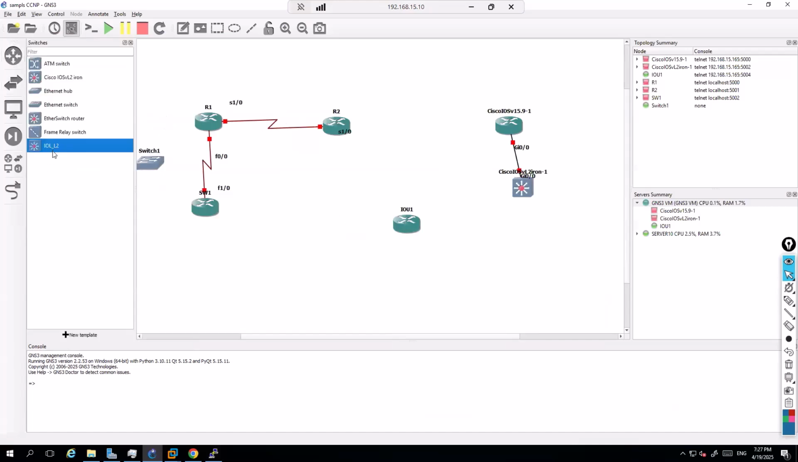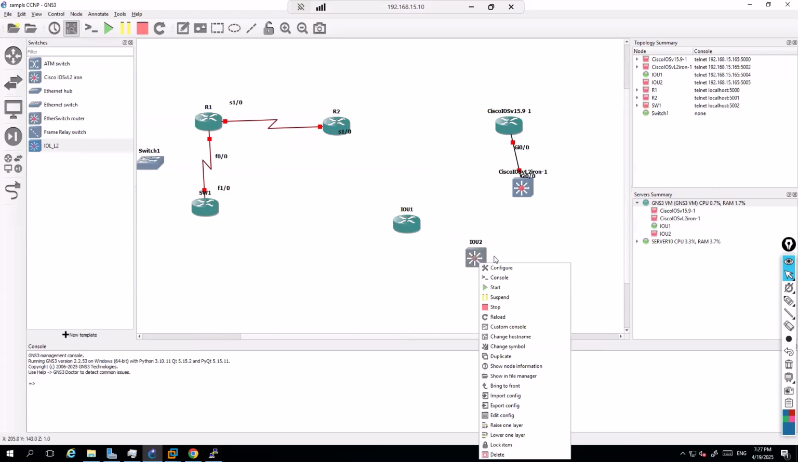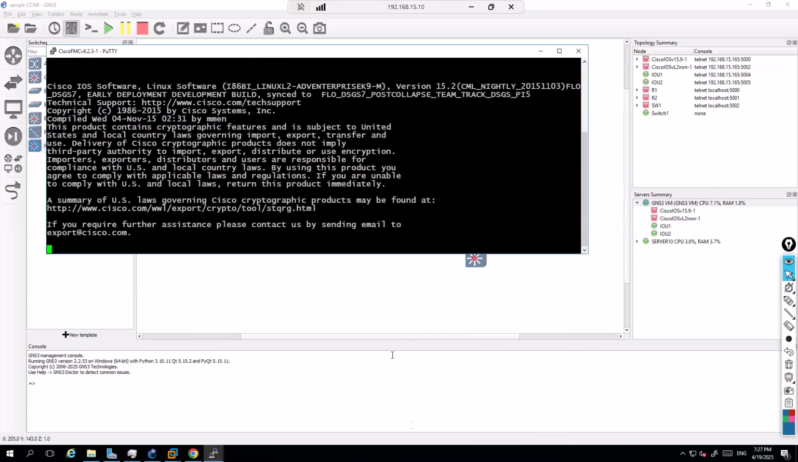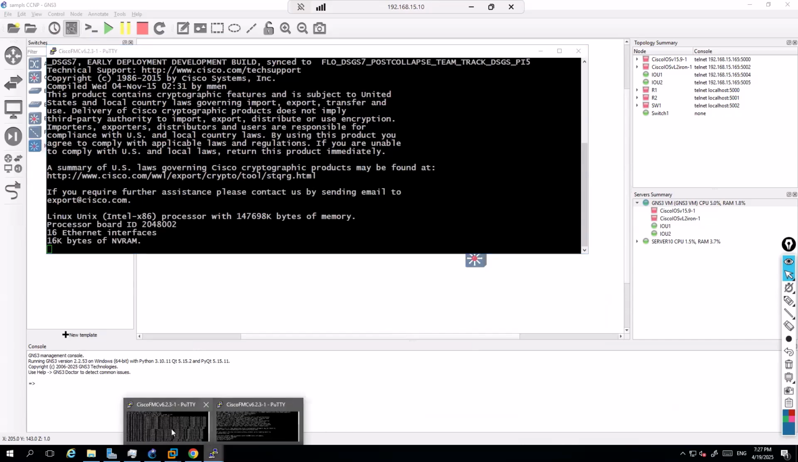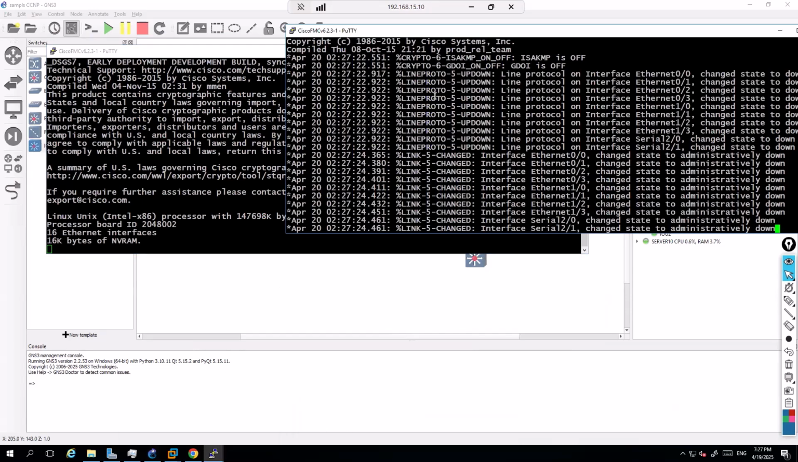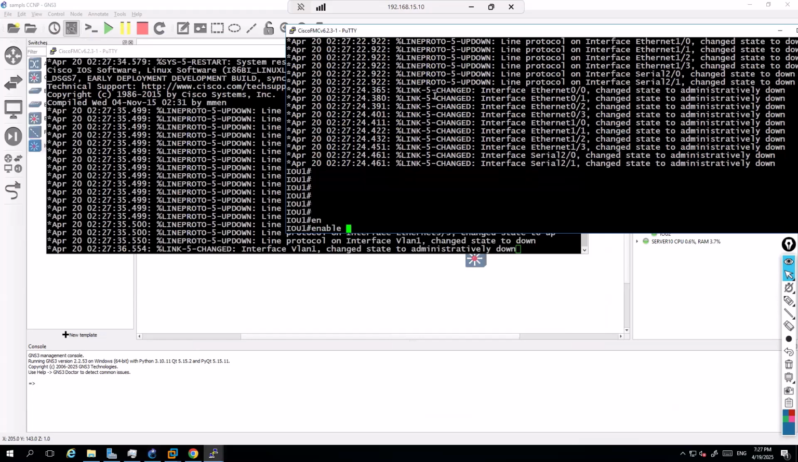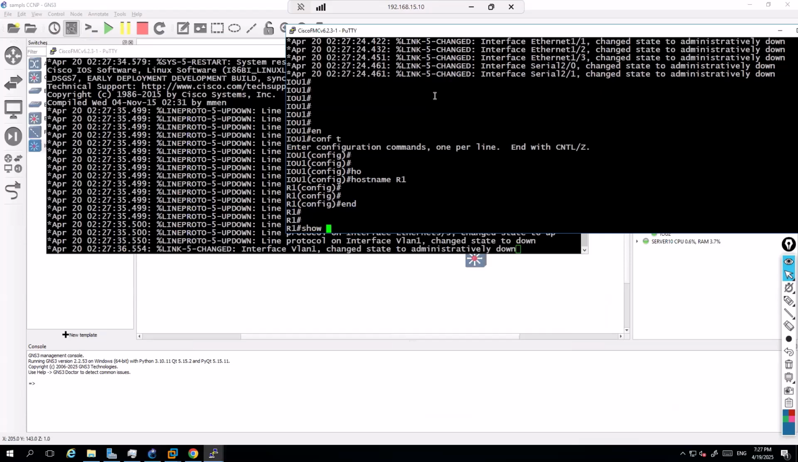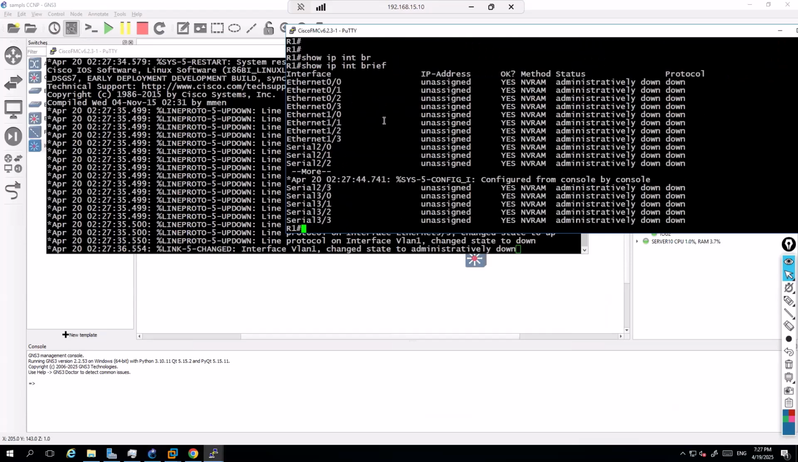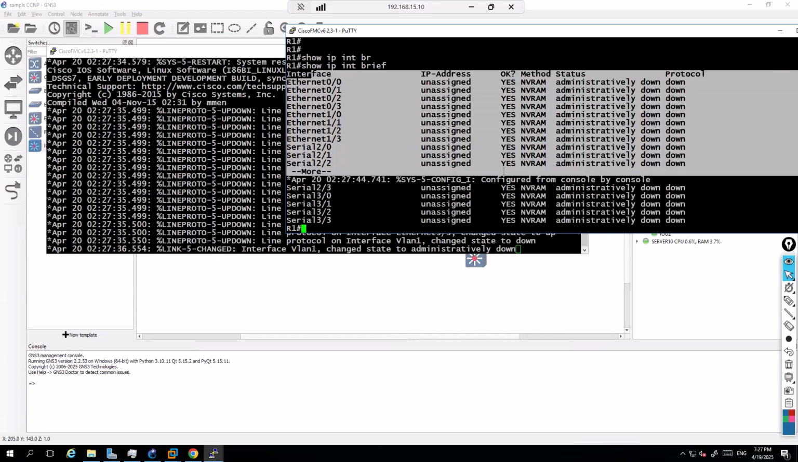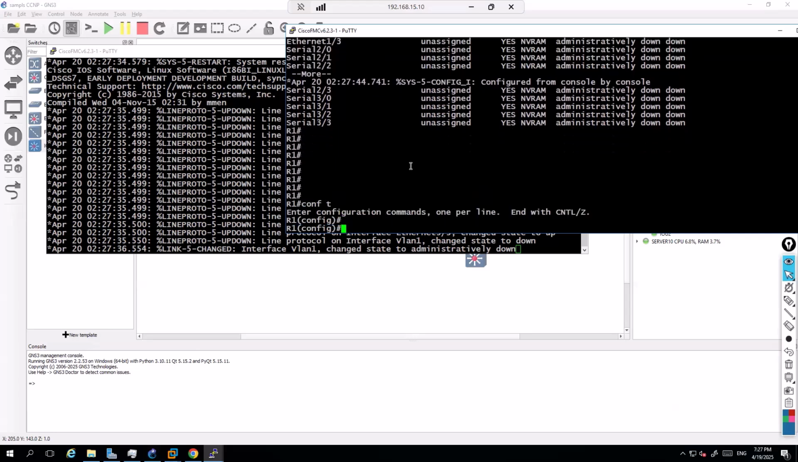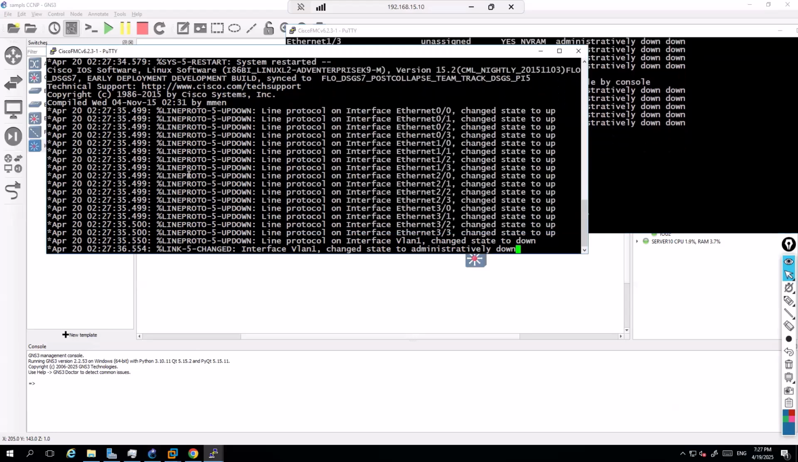And in a similar way, you can see the IOL L2 here. This is my switch, where I can simply start and quickly console. In terms of booting, you can see this is much faster compared to this one. It also uses fewer CPU resources. And we can simply change the host name to Router1. And you can see the interfaces. The interfaces will not be like Gigabit Ethernet or Fast Ethernet. It will be either Ethernet or serials. But in terms of commands, it remains the same, no difference.